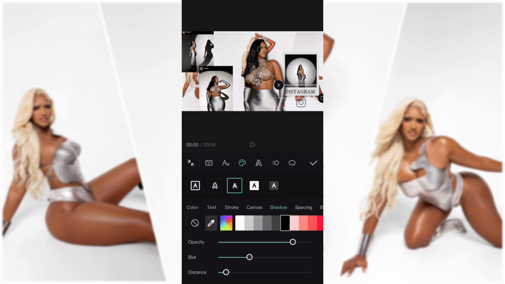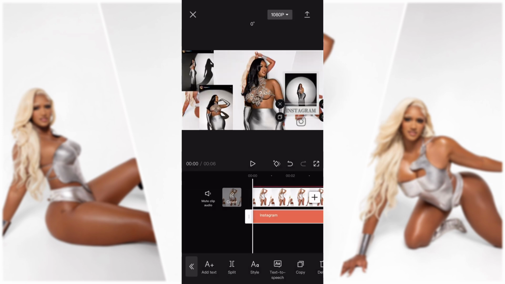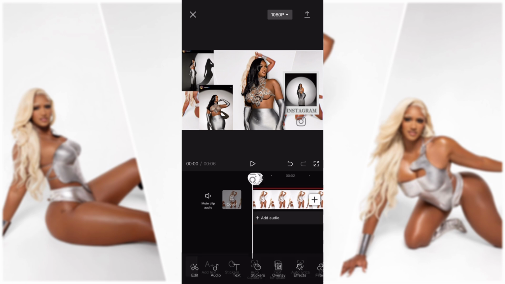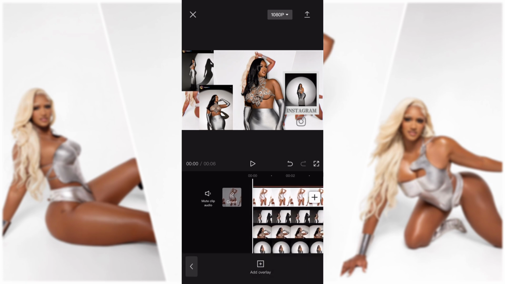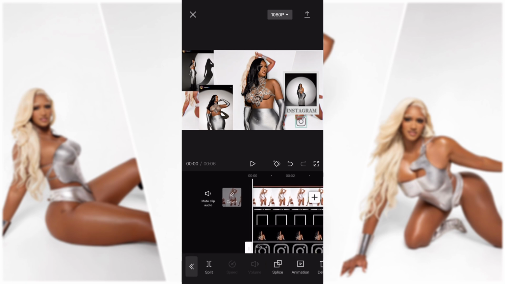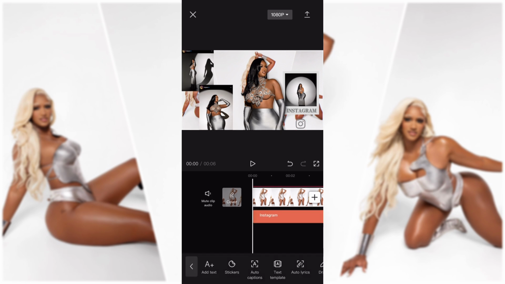Or whatnot. But this is me just playing around with the blurriness because I wanted it to pop, but not too much. And now this is me going back to overlay. Oh, I don't know why I went back to overlay, but this is me going back out and going back to text because now I need to add her YouTube name.